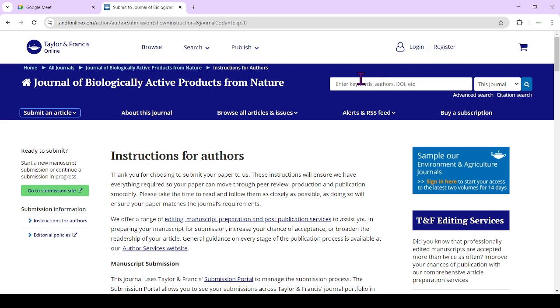You can search here, you can search any journals, and then you can find a perfect match for your research work. So this is all about the thing.